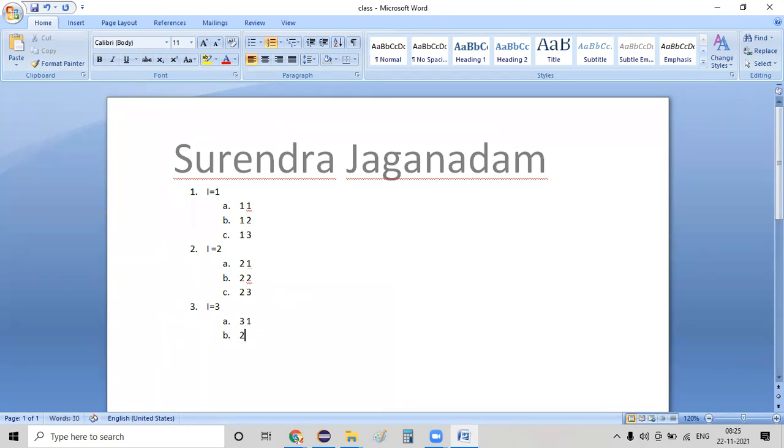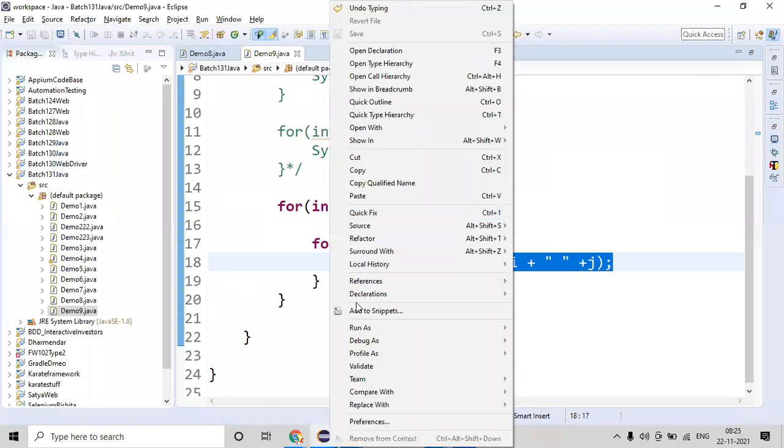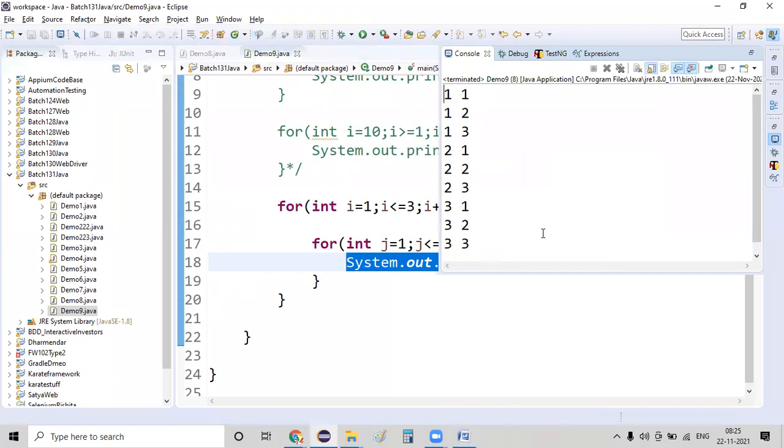3, 1, 3, 2, and a 3, 3. Like this, all these values will be printed. Let me execute this script once and let us see how this is going to work. Run as a Java application. See, 1, 1, 1, 2, 1, 3, 2, 1, 2, 2, 2, 3.